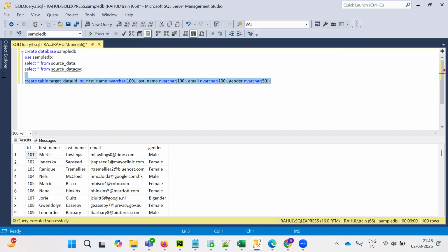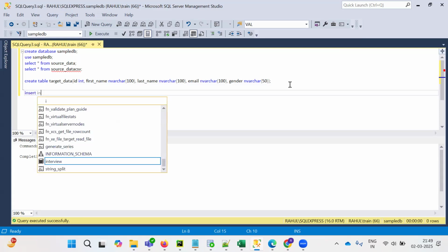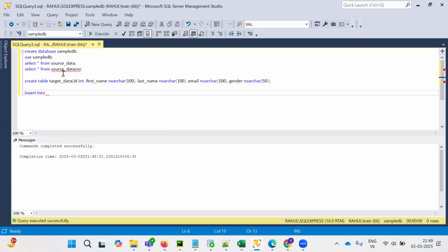So now we have created one more table, and in this table I am going to insert all the data which is present in this source data. So insert into target data, select star from source data.